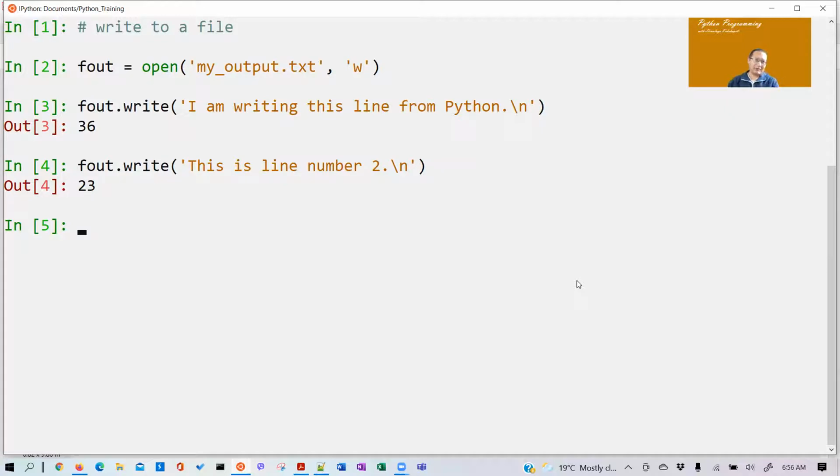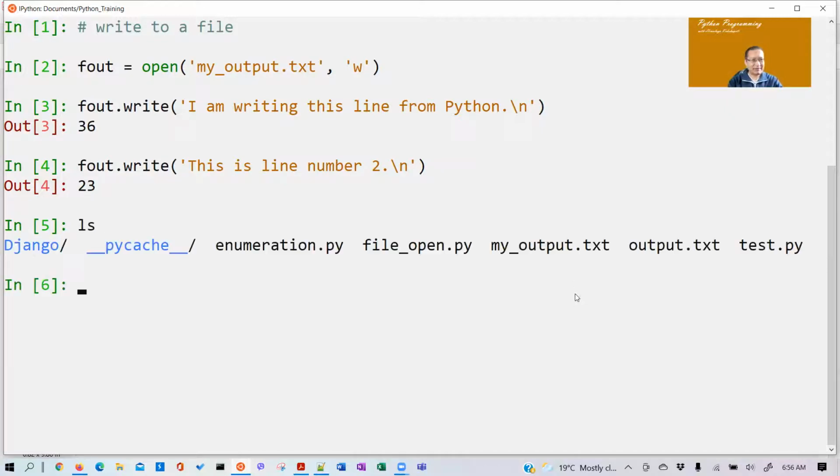So let's see. If I do ls, there is my output.txt, but let's see if there's something in there. Let's find out. If I do a cat, which is a Linux command, my output.txt shows nothing in there.